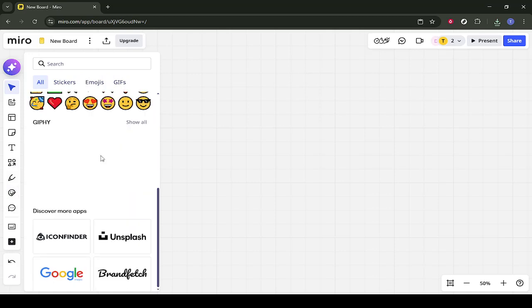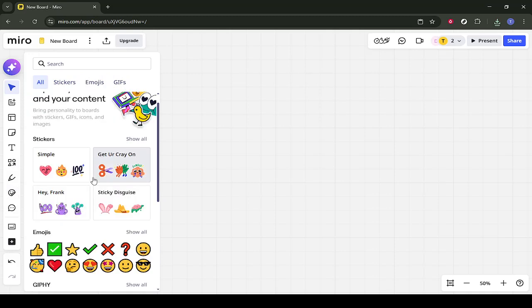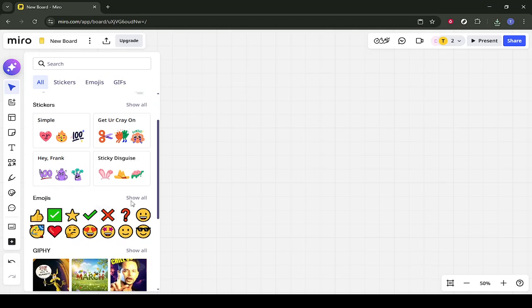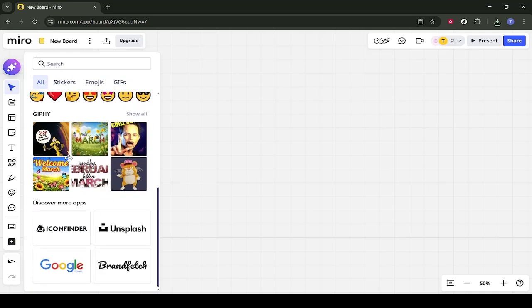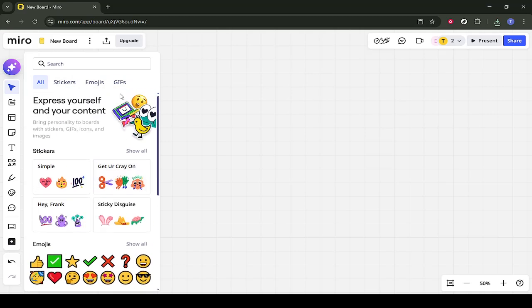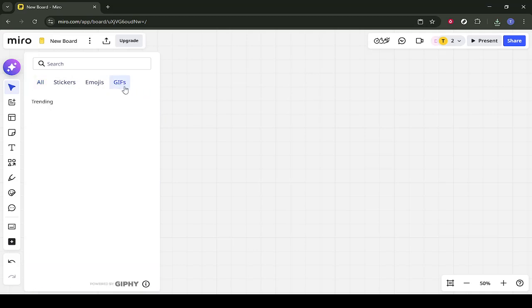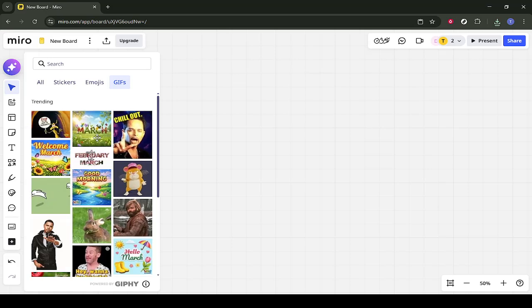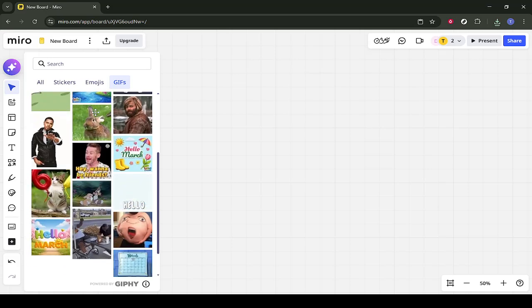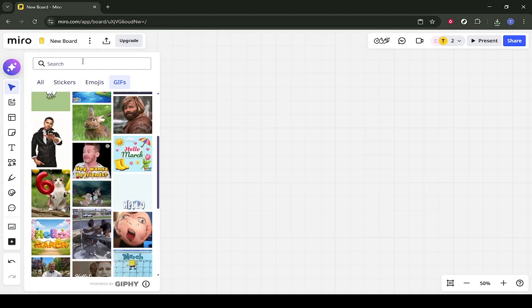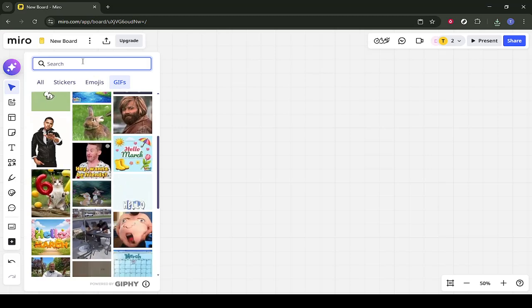When you do, a panel will open, usually along the side or bottom of your screen. This panel is your library for expressive elements like stickers, emojis, and of course, GIFs. Inside this panel, look for a specific section dedicated to GIFs. It might be clearly labeled with the word GIFs or show a recognizable GIF logo. Once you're in the GIFs section, you'll see a search bar and a collection of suggested GIFs.